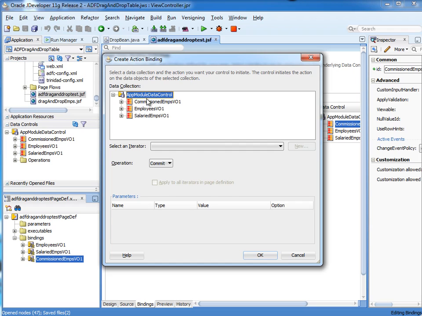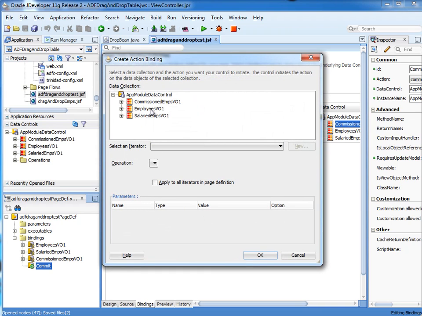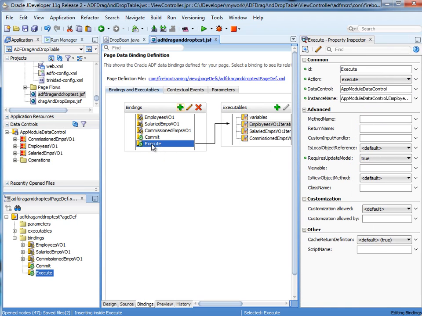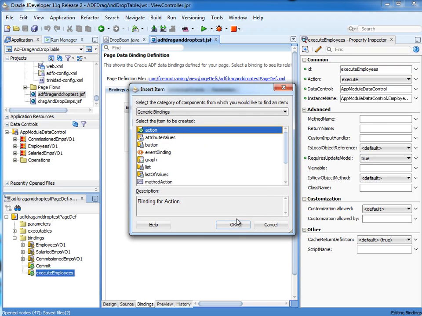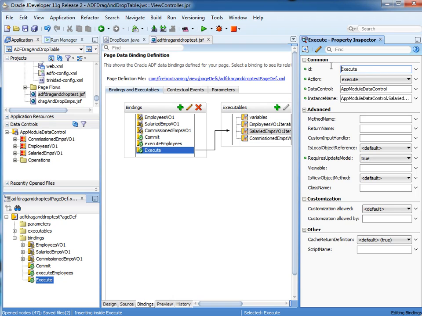We have our application module, there's the commit, and then I'm going to have an action binding for the employees view object. So you'll see here we have execute. Now, I'm going to make this a little more meaningful in a minute. I'm going to rename these so it's going to be really obvious to us what we're doing. You'll see that right here I have this highlighted, and I look at the property inspector and I can change what this is actually called. So this is the word by which we access it from a Java bean. So here I might say, for example, execute employees. Okay, so I'll do the same thing, another action one for the salaried. Okay, we'll call this execute salaried.